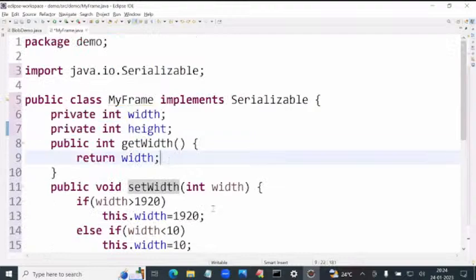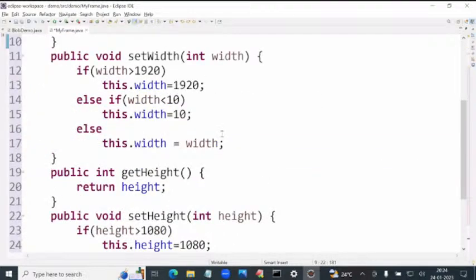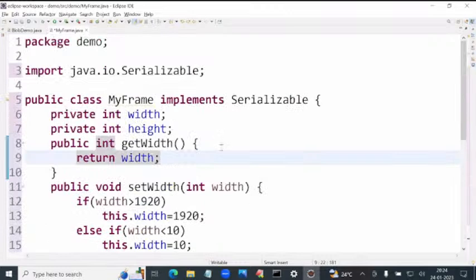Now, like the MyFrame class, I created logic. This is like a Java bean.